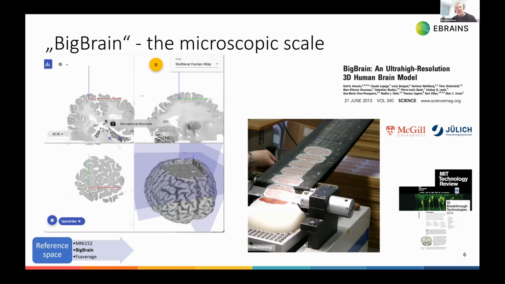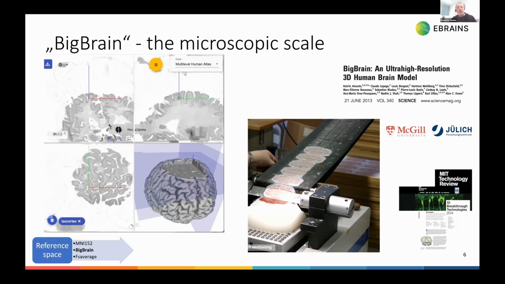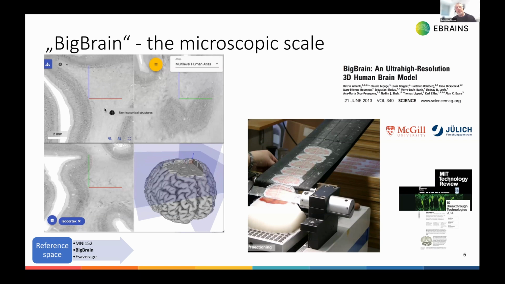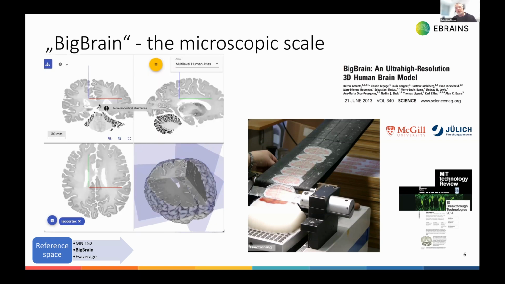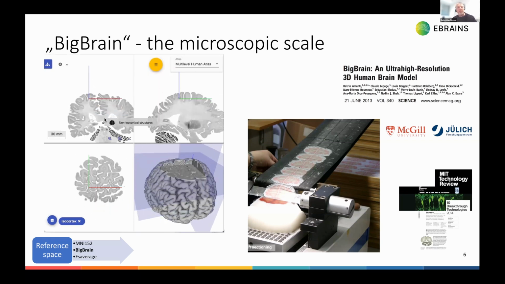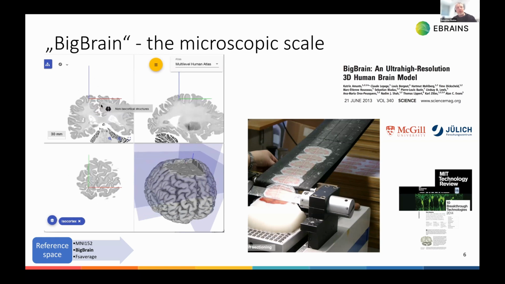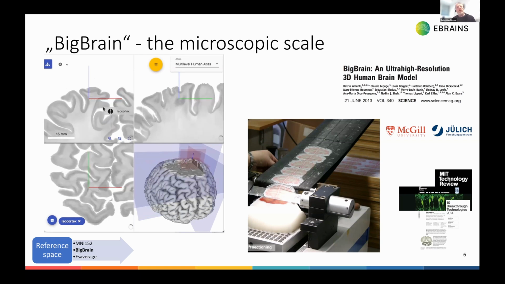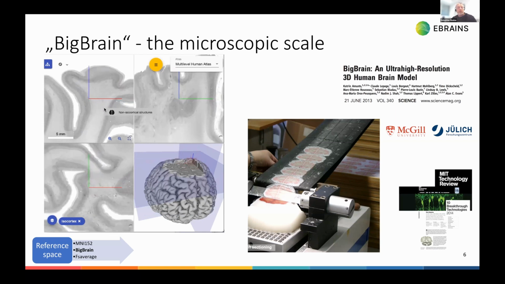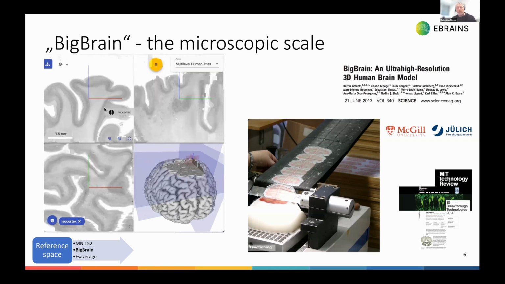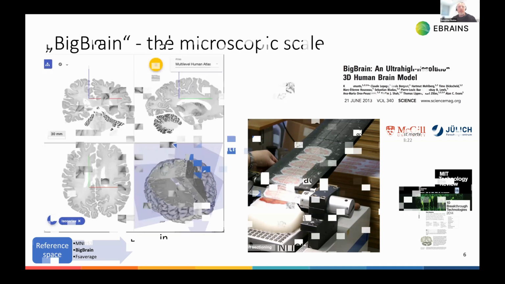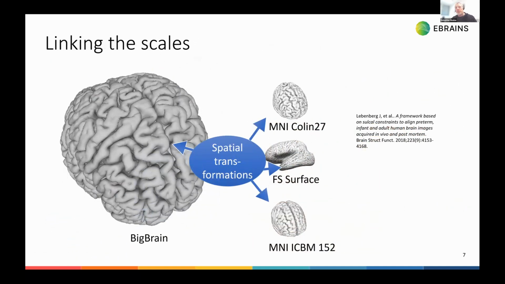This was done for the BigBrain, which is one of the templates also included in the atlas. It was built out of 7,400 sections, which were scanned with 20 micrometer resolution in plane and reconstructed into one model. And yes, you can switch between those templates. This is something really important, and a typical problem we have in neuroscience.